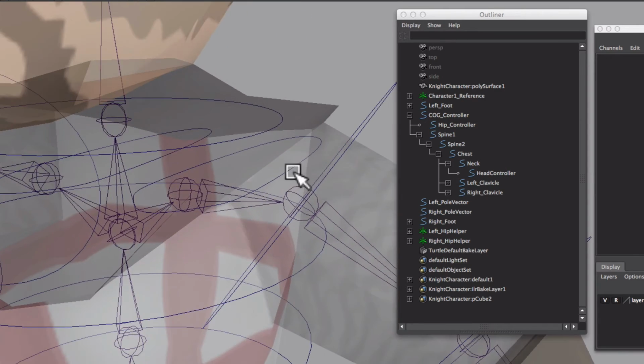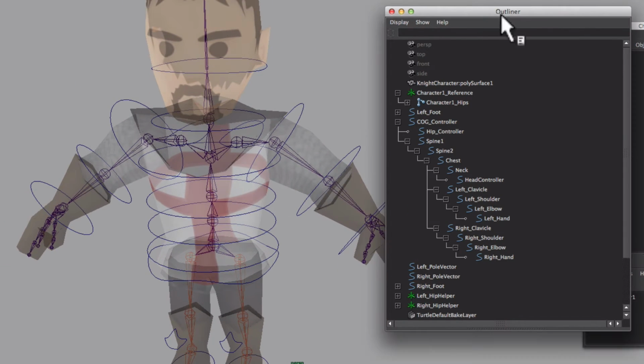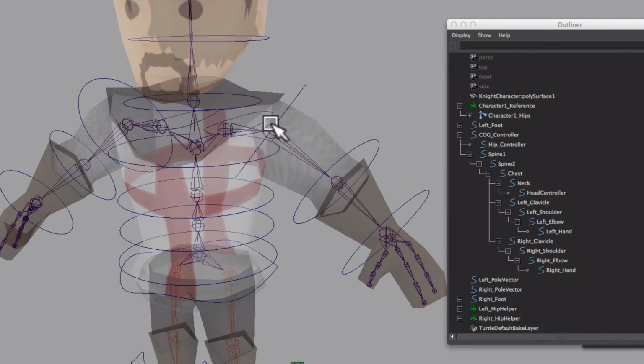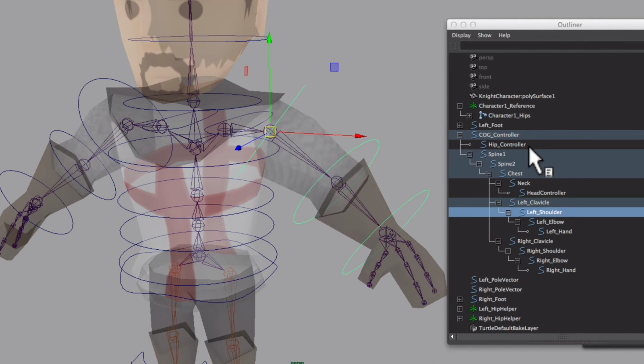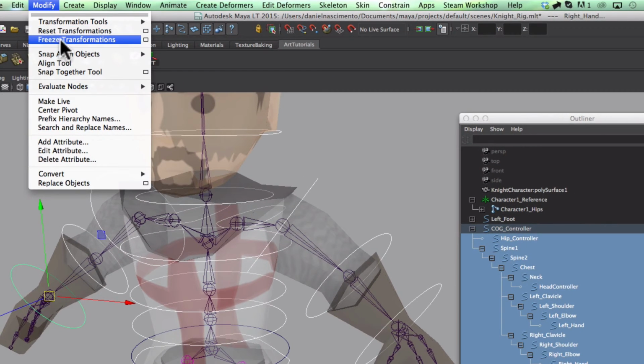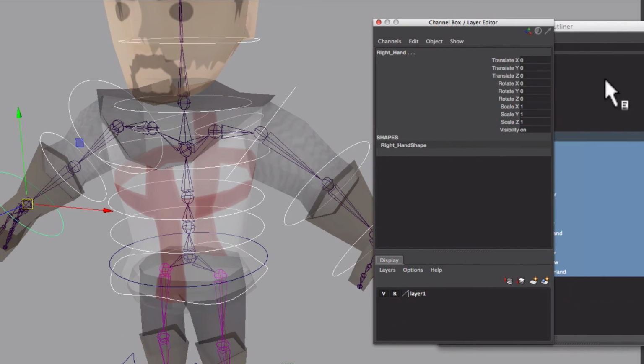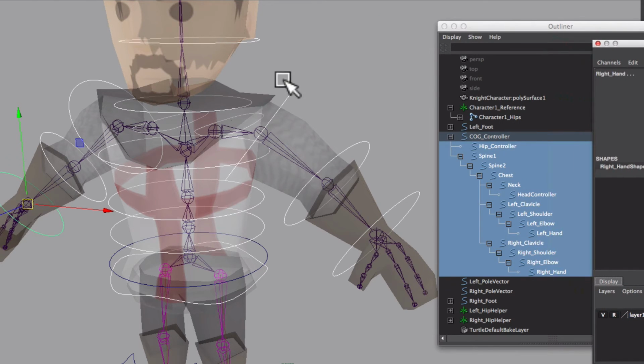Got to parent. Okay, so I forgot to freeze the transformations and I did a whole lot of constraining wrong because I forgot to freeze transformations. So let's always remember to freeze our transformations. Delete history and freeze transformations. Come over here to Modify, Freeze Transformations, and freeze transformations! Always. So this here should all be 0 on all the controllers.